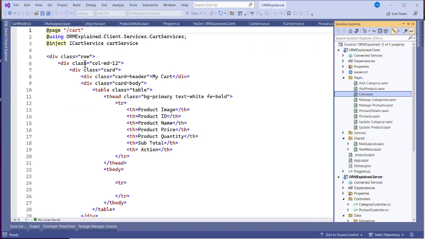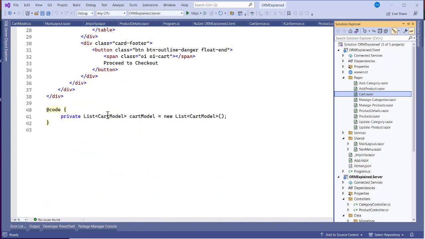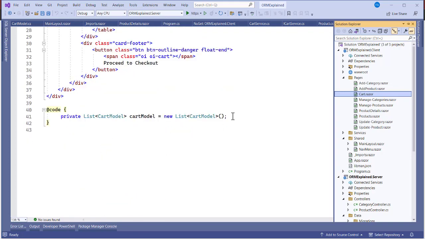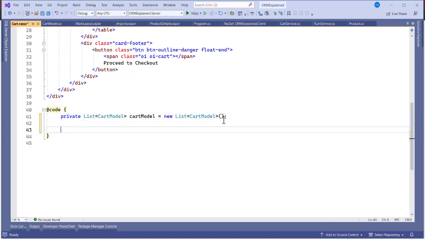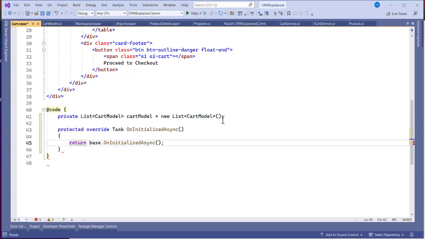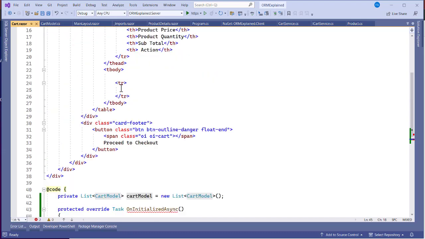So let's see. Alright, that's what we need to do here. Okay, so it is now rendered, and now let's use an override of the page initialize method async, and now here we are going to set cat model equal to await, then we call the cat service dot get cat. So we're going to loop through this cat.